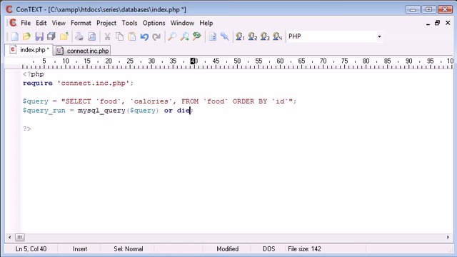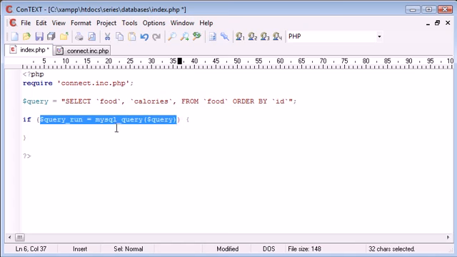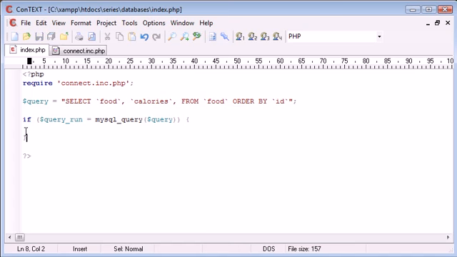What we can also do is use this or die, but what I'm going to do is, sorry, I've just deleted that, I didn't mean to comment that out. I'm going to say if query run equals mysql_query, then run this block. The reason I'm doing this is because if the query is successful, this will evaluate to true, and then we can continue with our code. But I'm going to say otherwise, query failed. Okay, so echo query success.